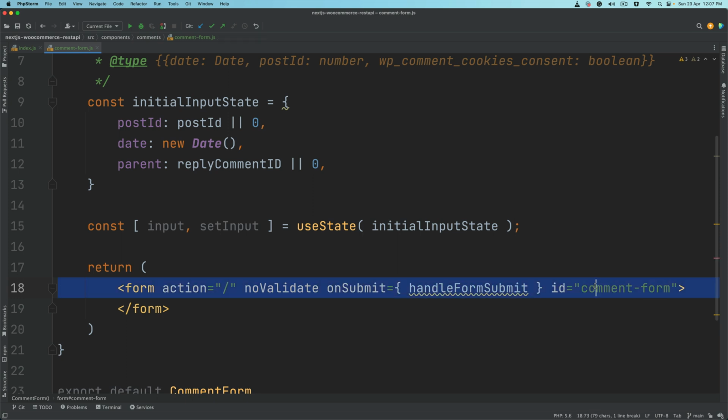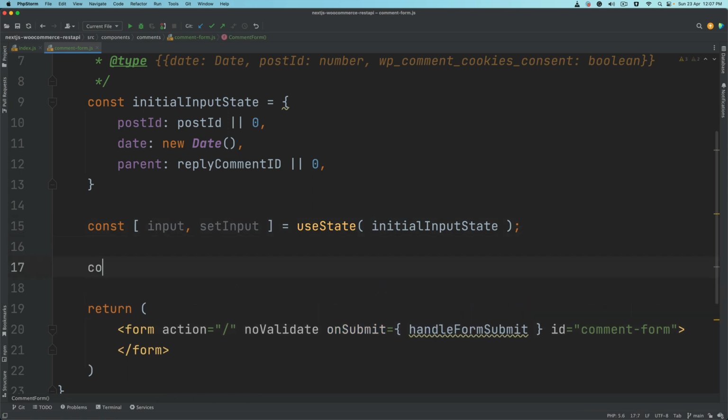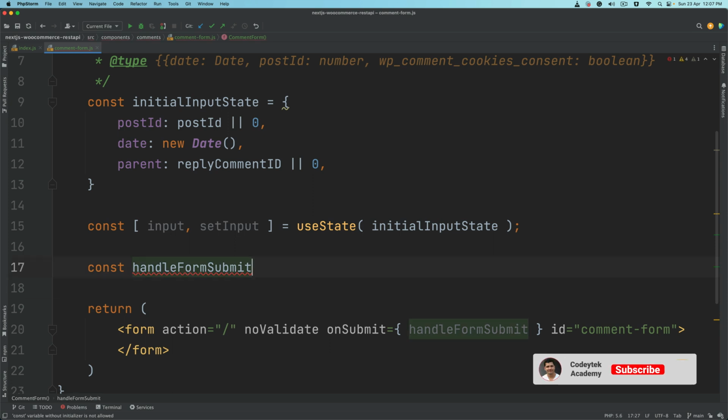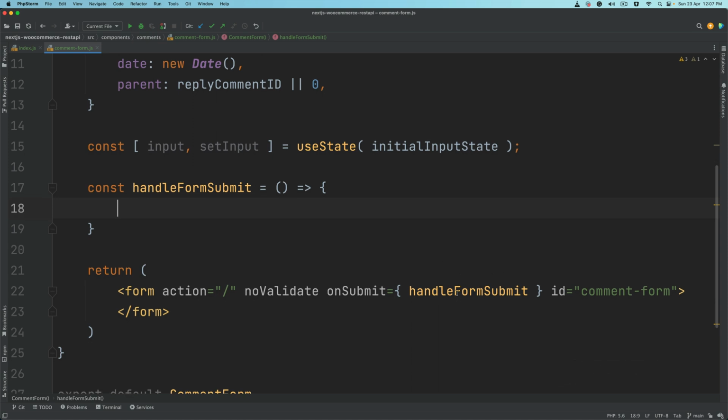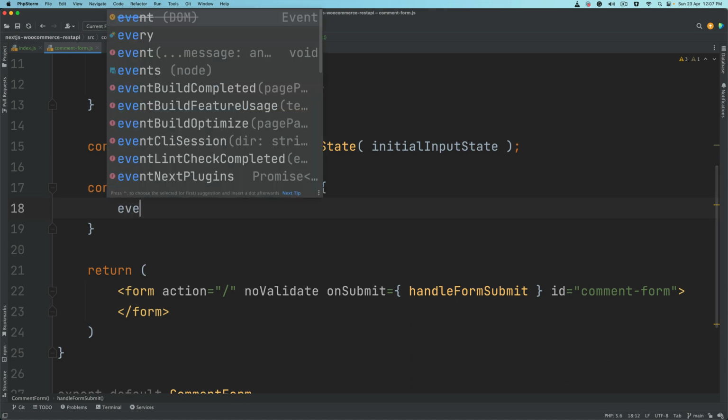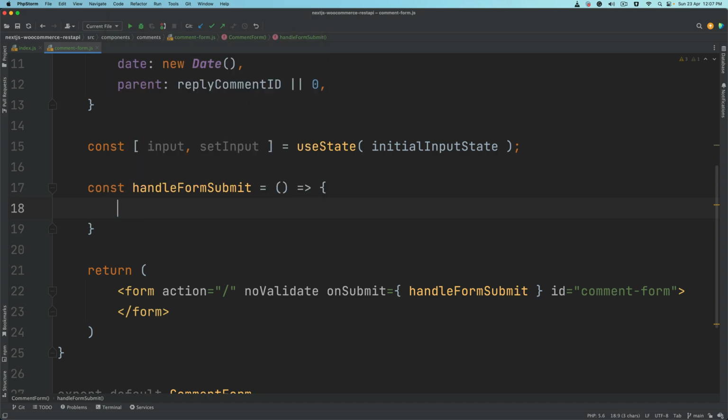Your comment form ID, and then on the submit, what you want to do is handle the form submit. So you need to call that function. So I'll create a function here called handleFormSubmit, and that's where it's going to be handling the form submit. And of course it's going to be event.preventDefault, but we will do that later.